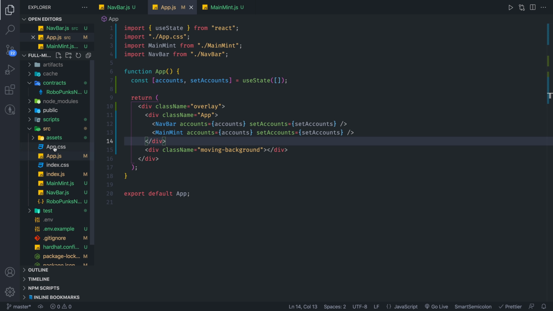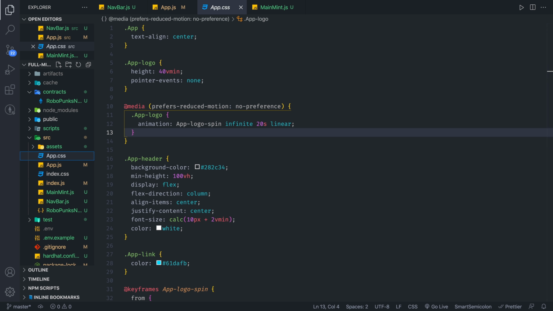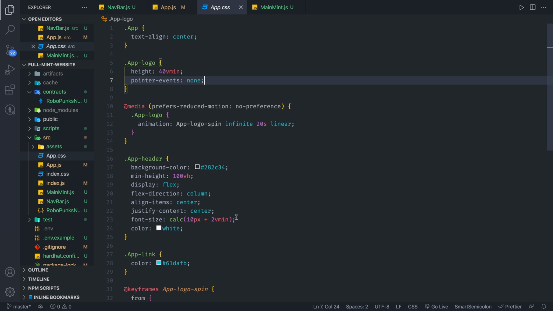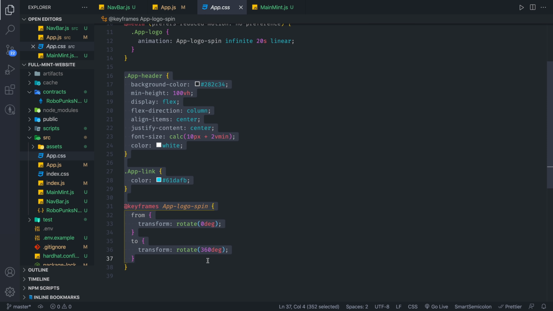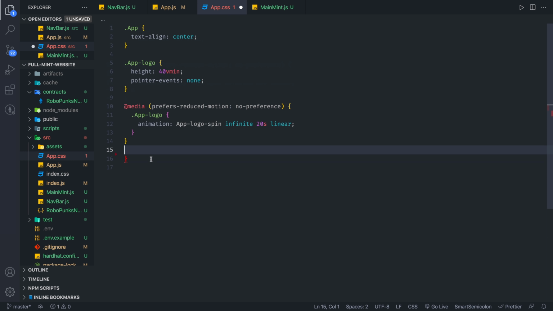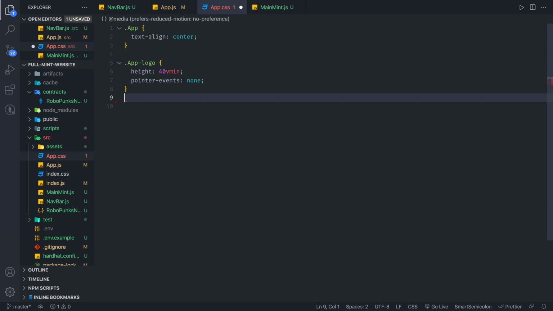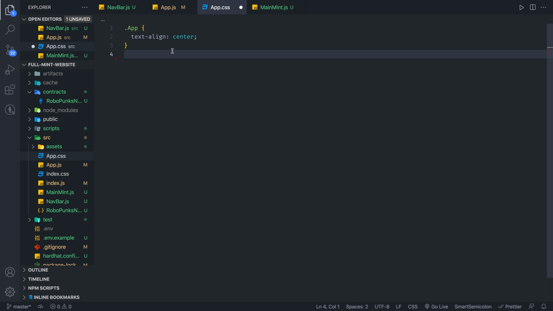So we're going to go into our app CSS, and most of what we have is going to be some stuff that we're going to be deleting. So we're going to go app header, app link. We're going to just delete everything below this. Same with the media and the app logo. So we don't need most of that.